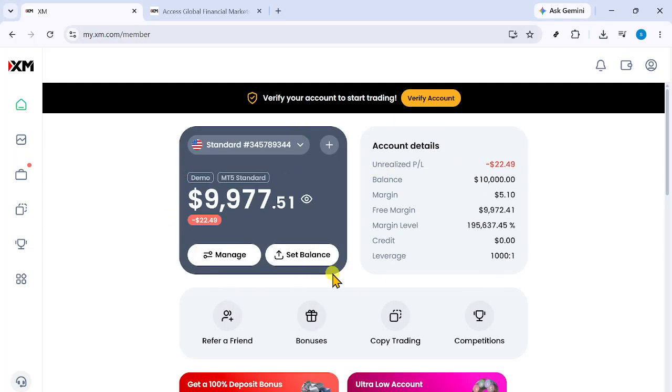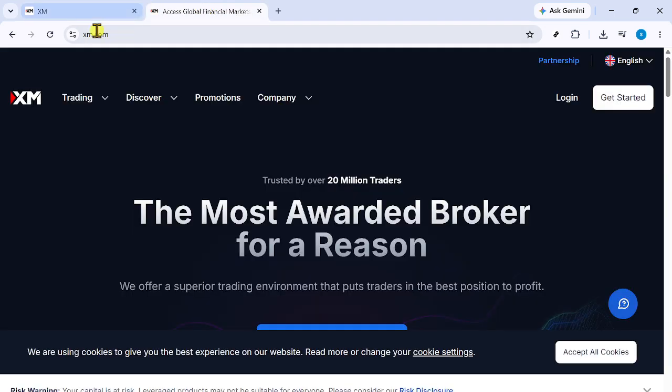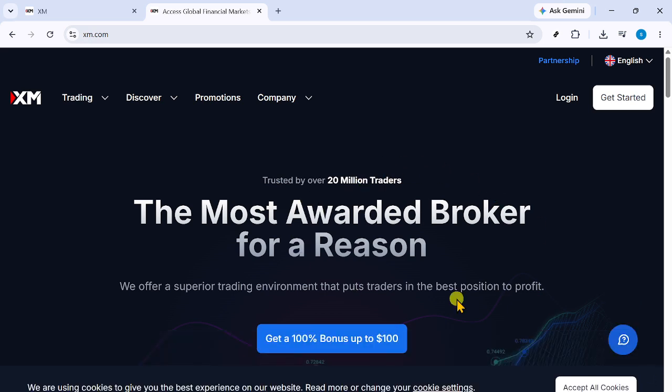To begin, open your web browser and go to the official XM website at xm.com. It's important to make sure you're on the official site before continuing, since this helps you avoid unofficial pages and ensures you're accessing the correct partnership tools.